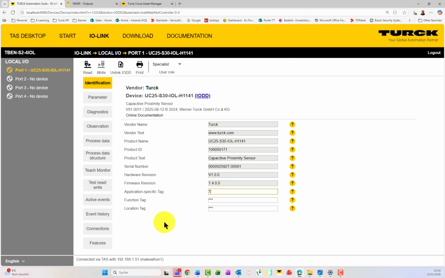And in addition, what we are doing here is we are applying or writing an application-specific tag. We can use this later for the naming of the data points for data transfer.